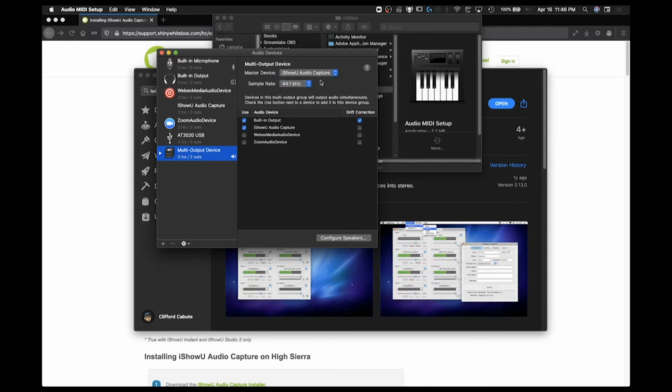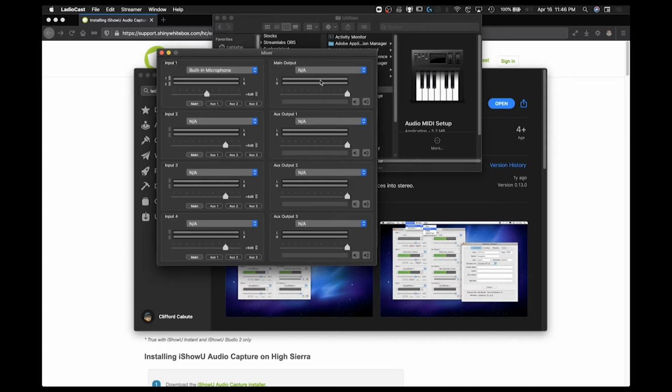Now let's open up AudioCast. That should be under your Applications folder. By default, Built-in Microphone should already be selected, but we have to configure the main output. So let's click this dropdown and select iShowU Audio Capture. Make sure that the main button here is selected for input 1 for your built-in microphone.